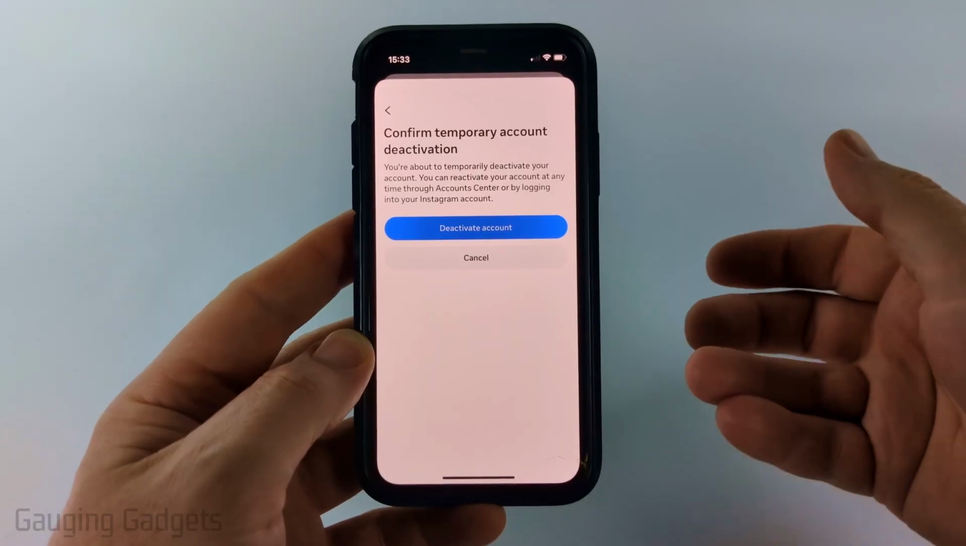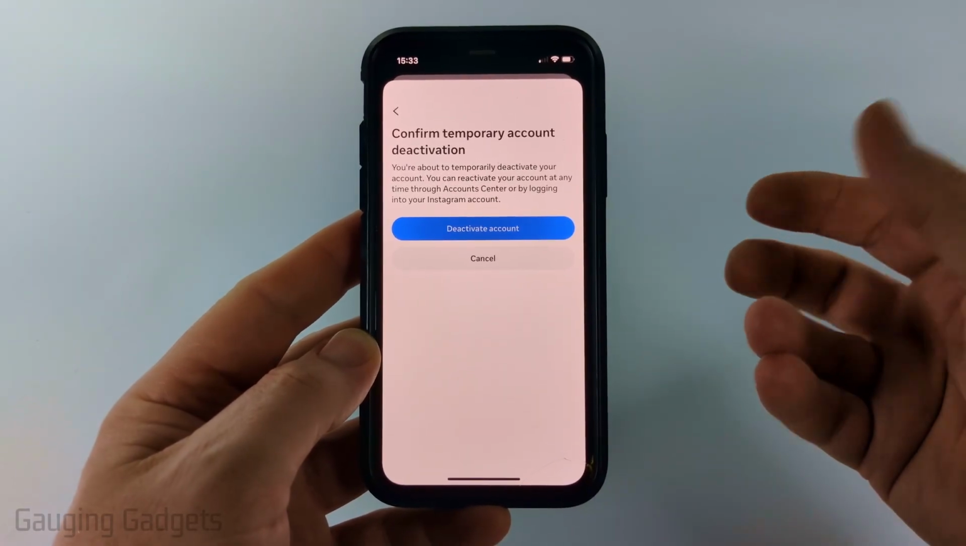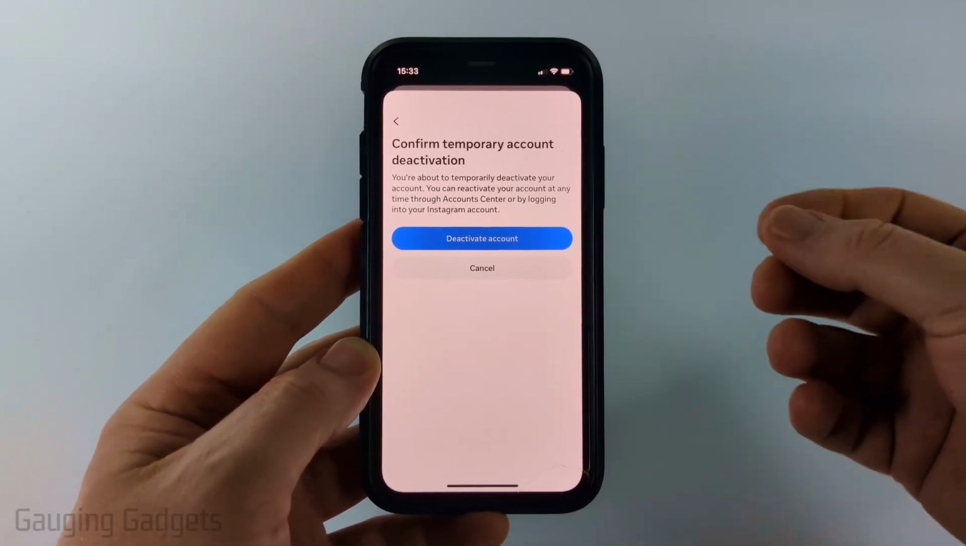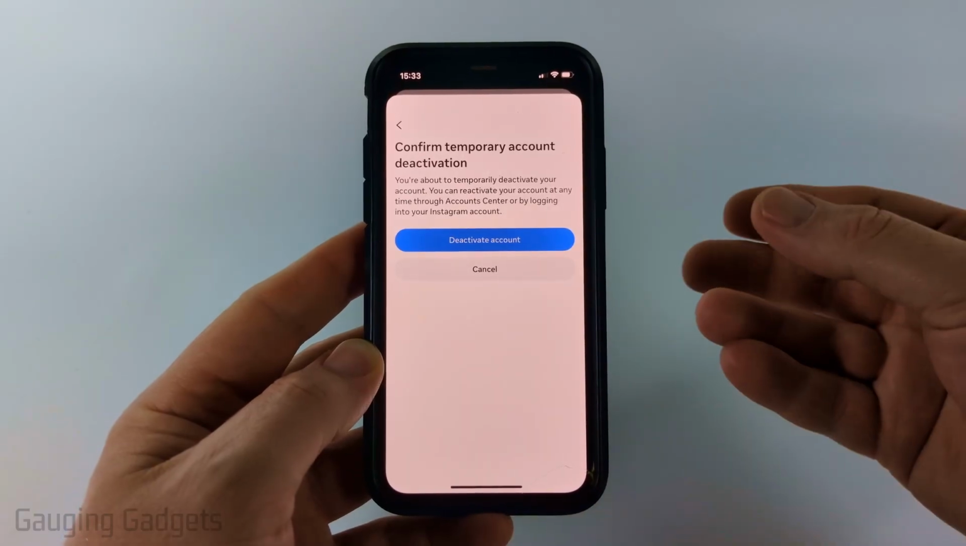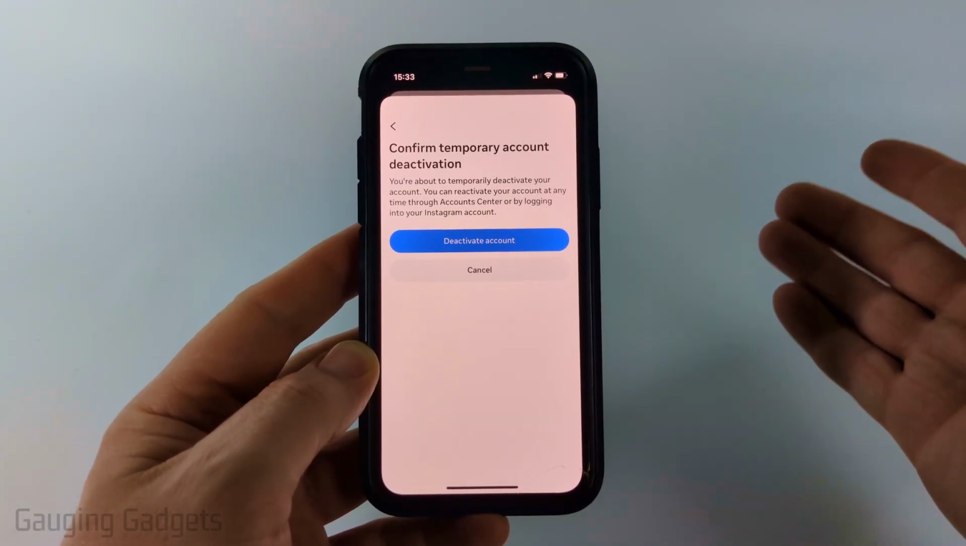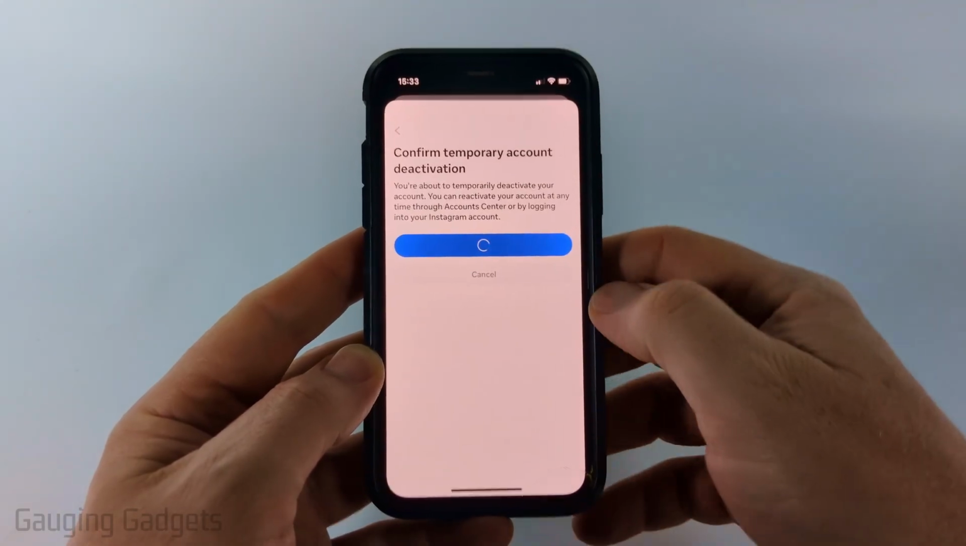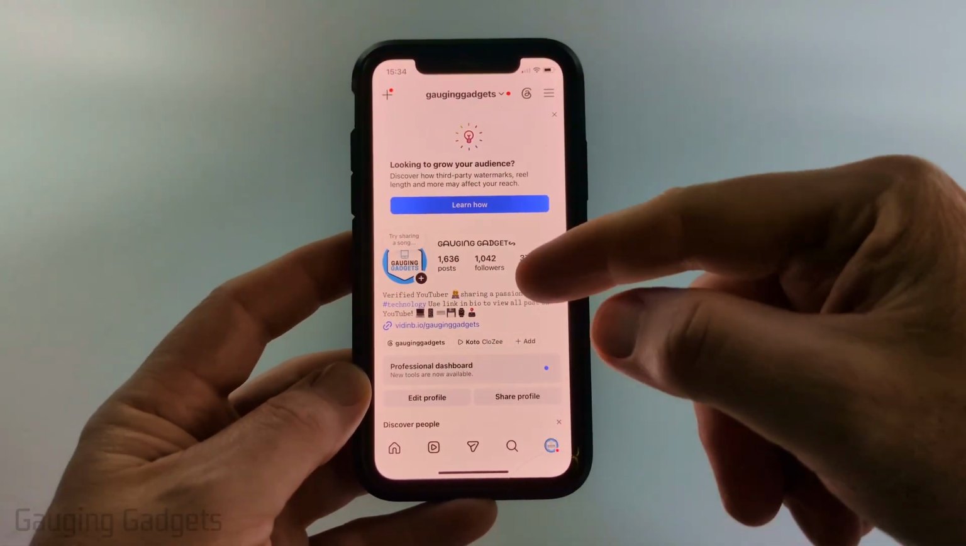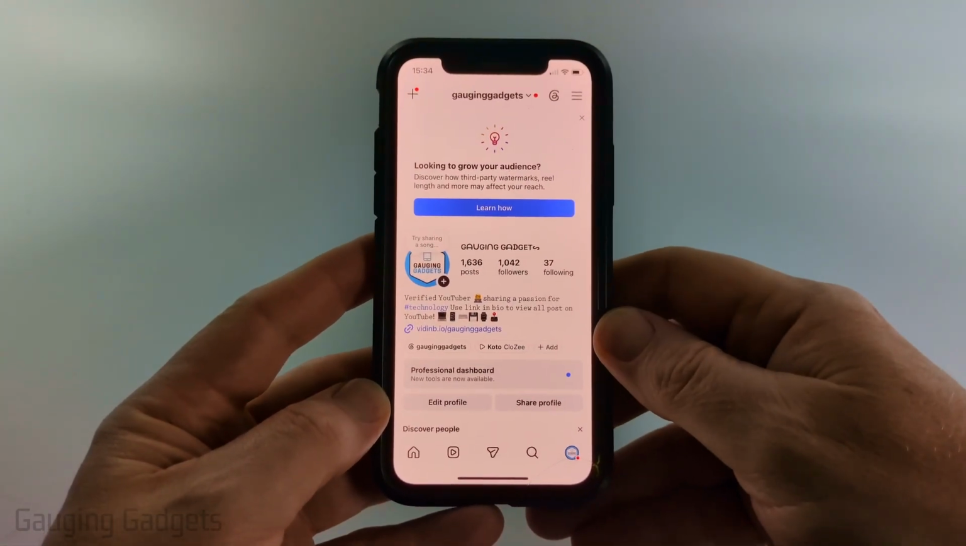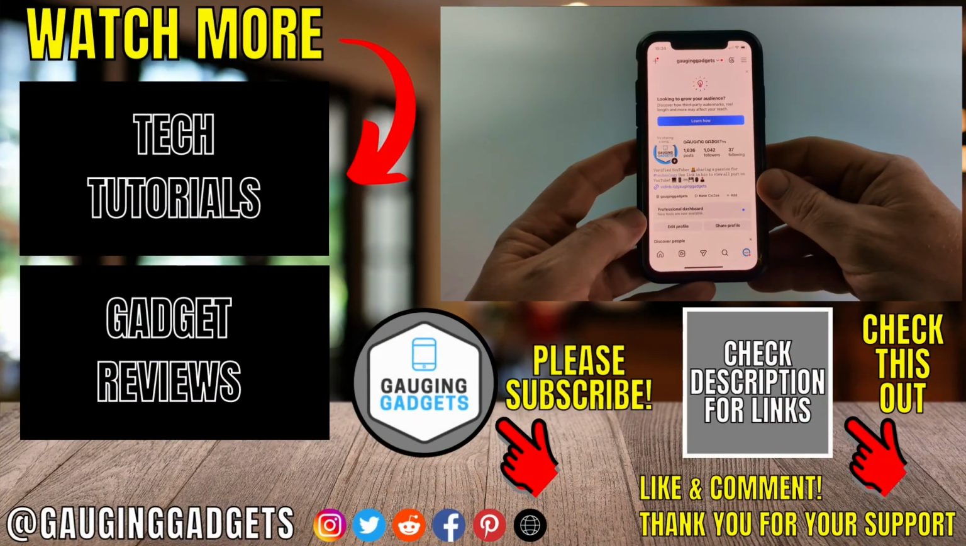And now we just need to confirm we do indeed want to deactivate our account and our account will not reactivate automatically. So all we need to do if we ever want to reactivate our Instagram account and bring it back is simply log back into it. So select deactivate account. If you have another account, it'll log you into it or it'll bring you to the login screen in Instagram. So now you have permanently deactivated your Instagram account.